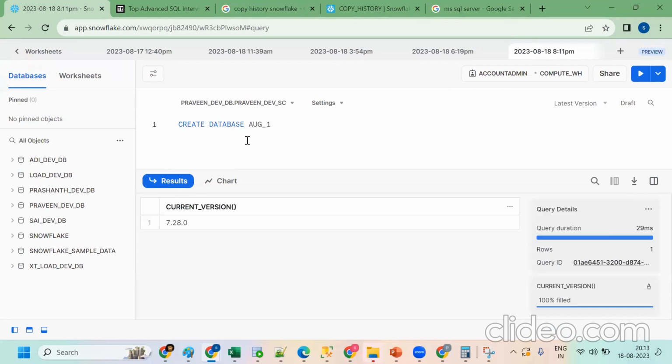Development database. So it's a development database. Okay, next step is what?